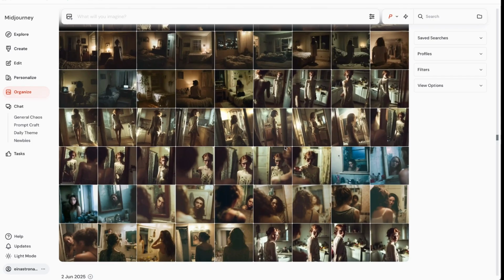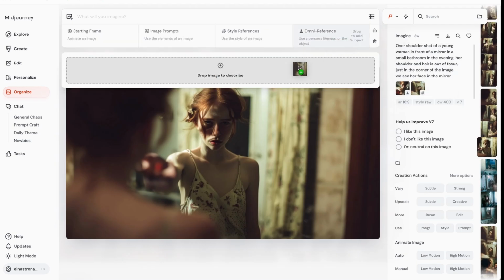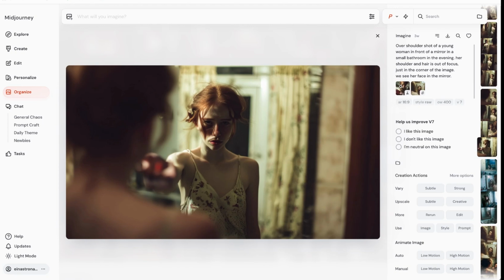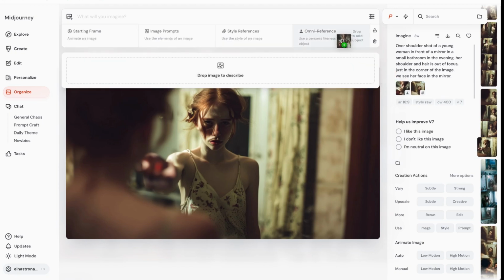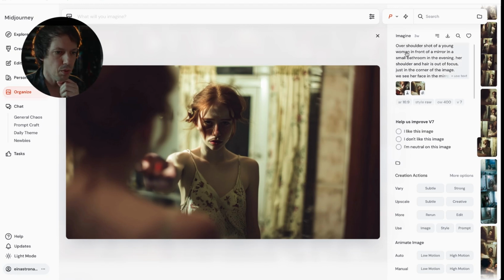And I combined them. In Midjourney, as you may know, you can use different reference images. The style reference will use the style of the image it references and create something new following your prompt. Then I used my character for the Omni reference, which is used to keep consistent faces. And I put a prompt in there.